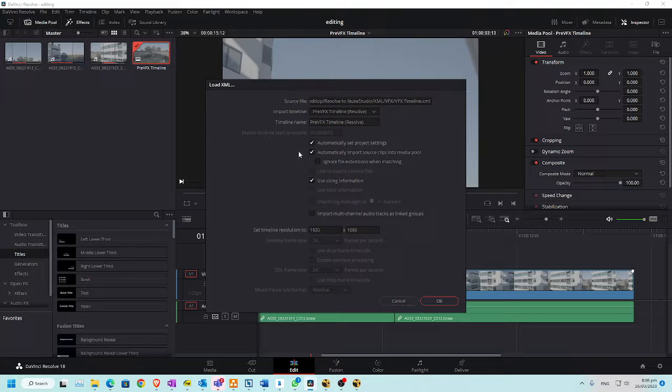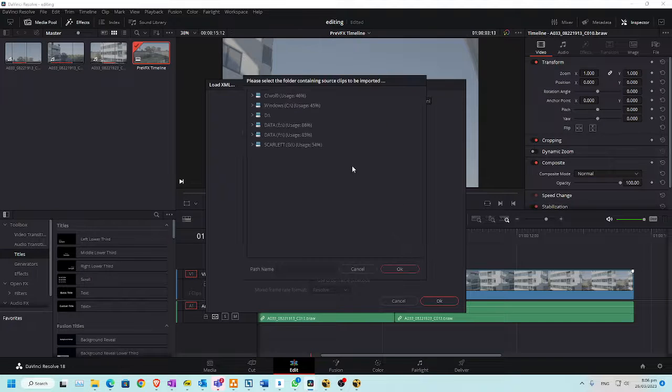So at this stage, this is important, that you check that ignore file extension when matching. And here, the resolution of your timeline should match. I'm not sure if this is 1080, but we'll see. And here it asks you, where are the rendered files? So this is like the folder. Let me just go to my desktop.